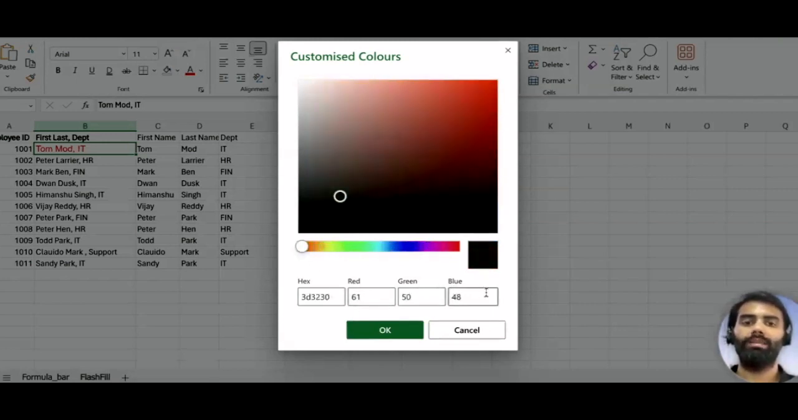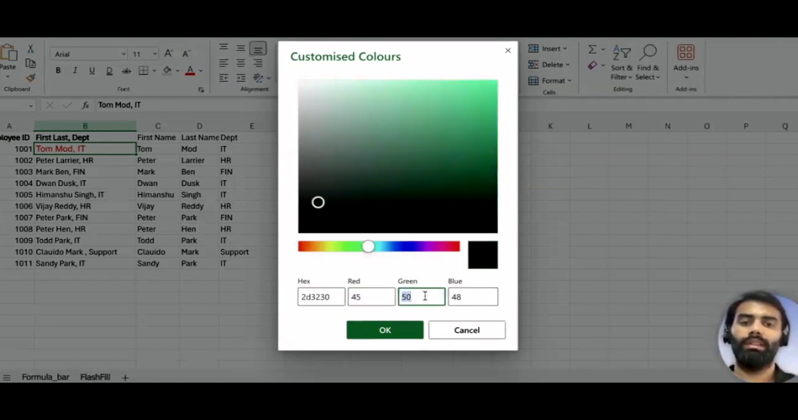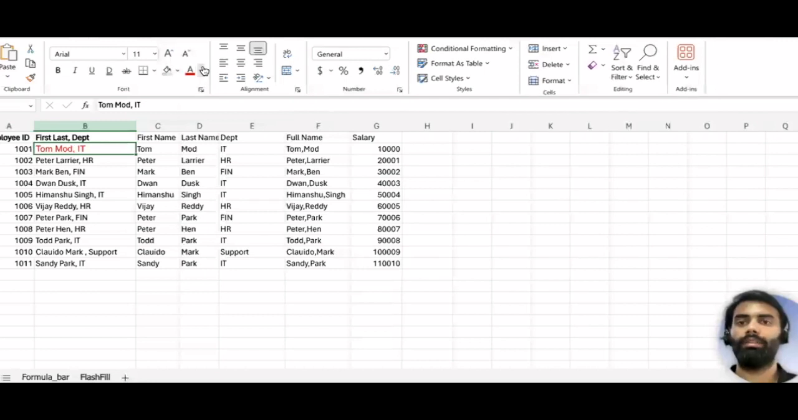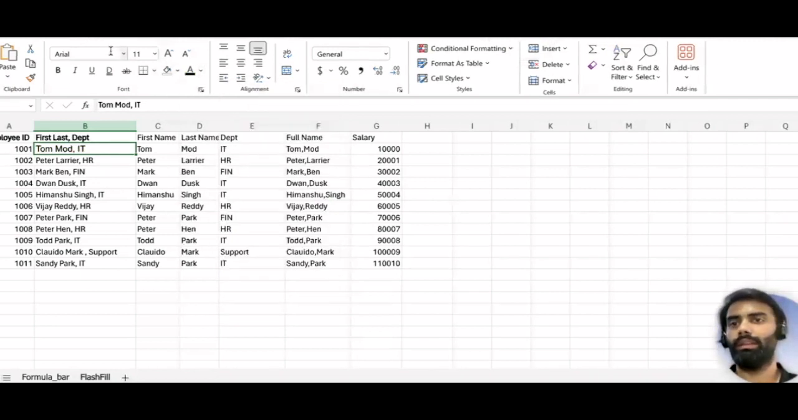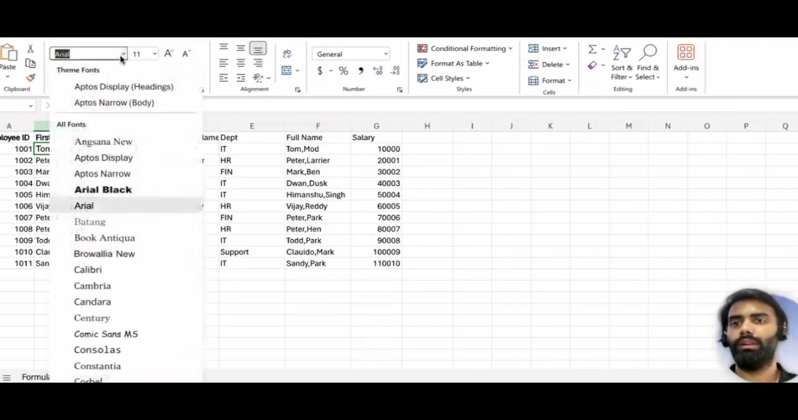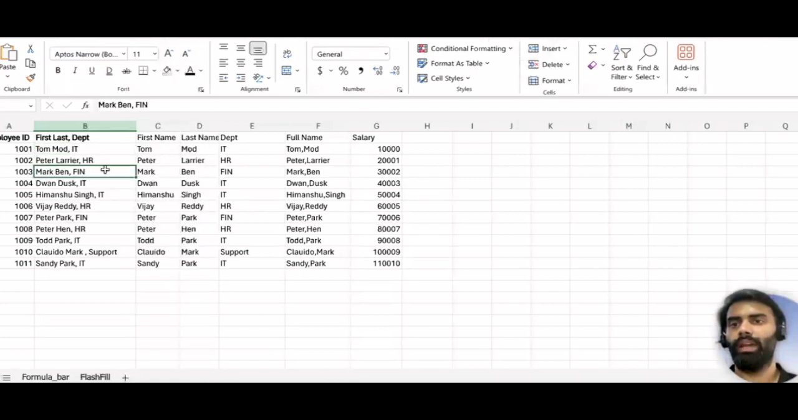Also, if you know the RGB color code, you can mention that code here, and based on that, the color will be applied. So if I mention any number, 78, 20, it will make something like this green color. That will be your color. Apart from that, you have a color eyedropper as well, which will select a color from some other location. Let's say I select a green, so it will become a green color. Okay. So let's say I want to remove it and set it as automatic, so I will make it automatic and the font will be back to normal.